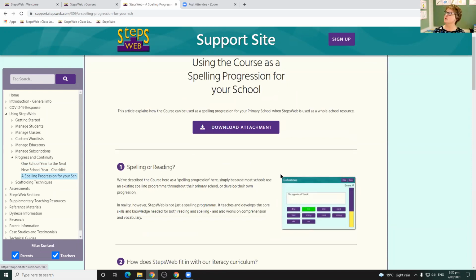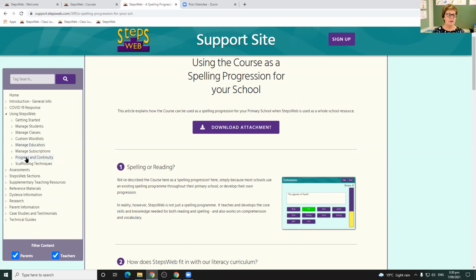Now, I'm just going to glance up here and see if any questions have come through. No, nothing so far. Okay, so that gives you an idea as to where you can get some reference material in terms of using StepsWeb as a whole class resource.